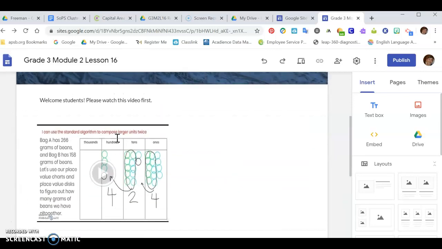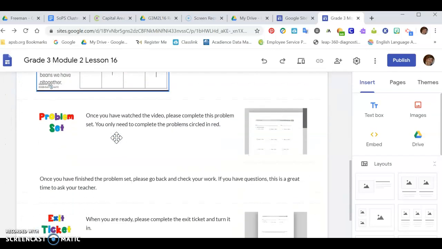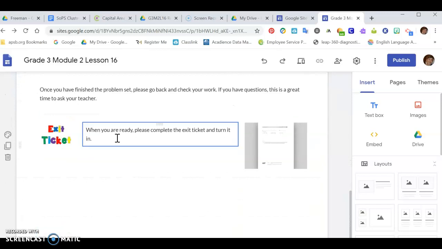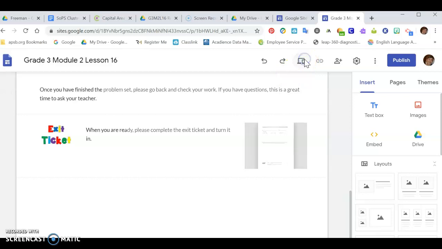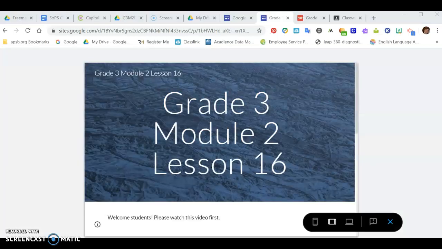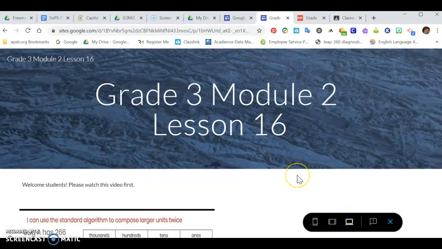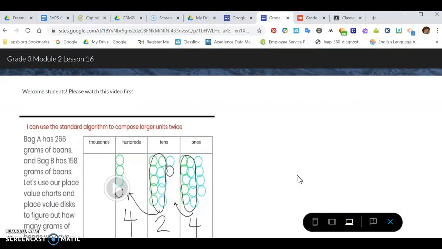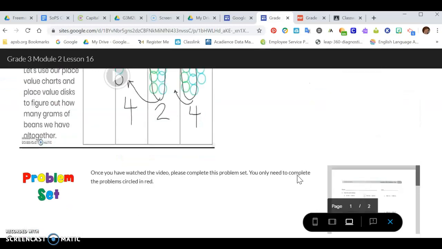Okay, so guys, this is my site. Everything's very organized and just how I want it. This is a preview button. I want to show you how fabulous this is. So on this preview button, I can go down here and I can see how it's going to look on my computer or on the student's computer. So this is what it's going to look like on their device.